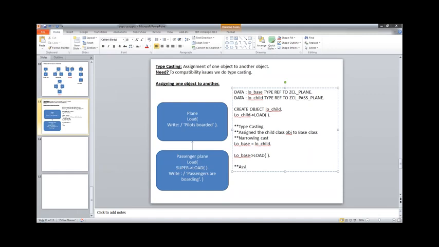So if I assign the base class object to the child class, that's called a widening cast. And the process will look like hello_child ?= hello_base. So whenever you're doing a widening cast, you need to tell ABAP clearly that you are assigning base to the child, and you tell that by using ?=. This is called a widening cast.